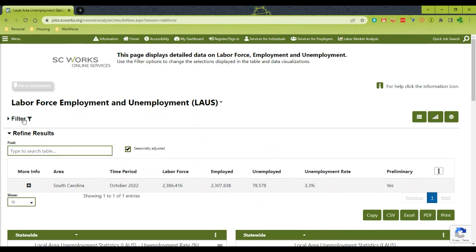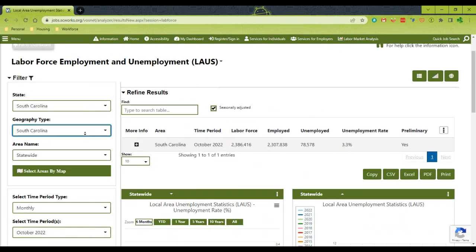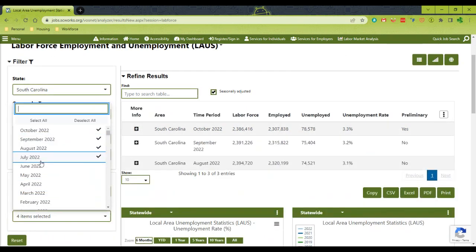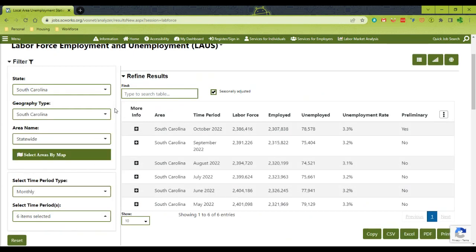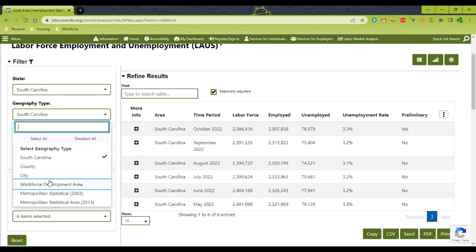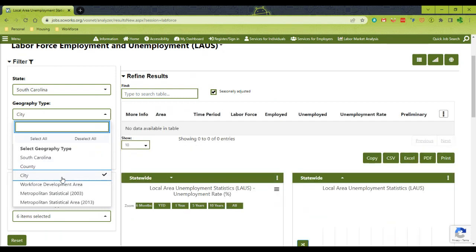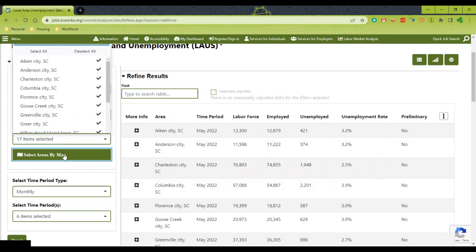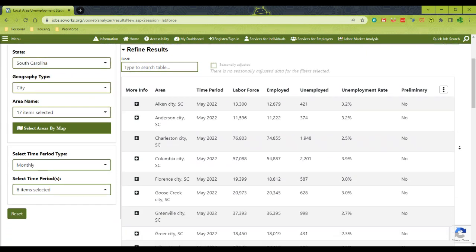But let's say we wanted to generate a different set of data here. Let's say we wanted to know for the last 6 months, so we're going to check May through October. And we want to know, instead of statewide, what if we looked at cities? So we're going to, again, just check and uncheck these boxes in these drop-down menus. And then let's just do all of them. So I believe there's 20 cities for which we have, well, there's 17 here. But this covers the largest cities in South Carolina.